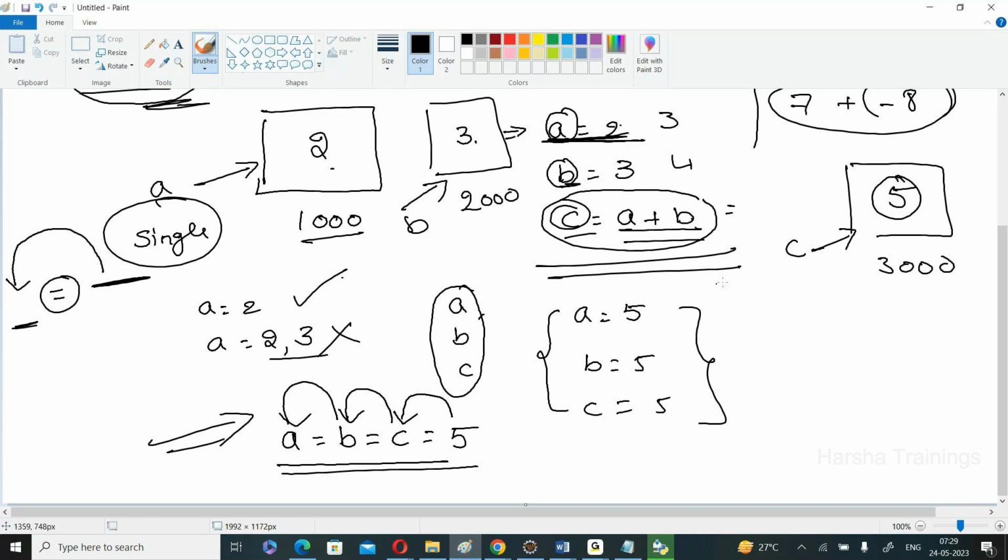Now, you know the point. What is that? A variable can hold only a single value. That is clear. It is not possible to store multiple values. Okay. Now, multiple variables with the same value: how am I doing it? Multiple variables with a single value, instead of writing in multiple lines, I write in a single line.